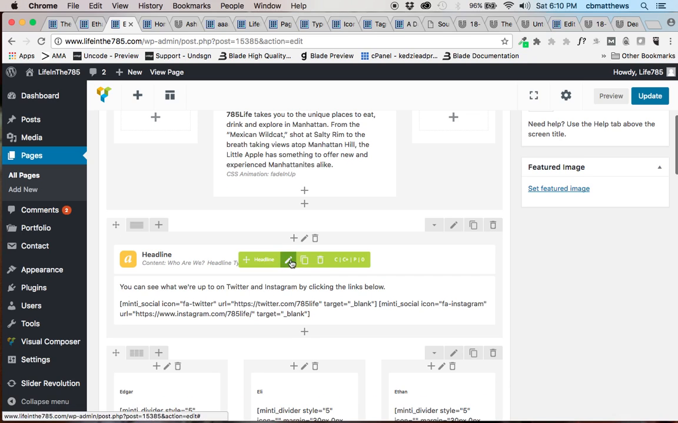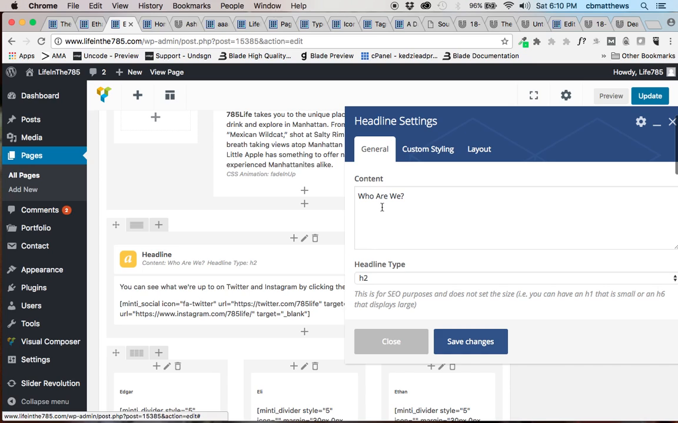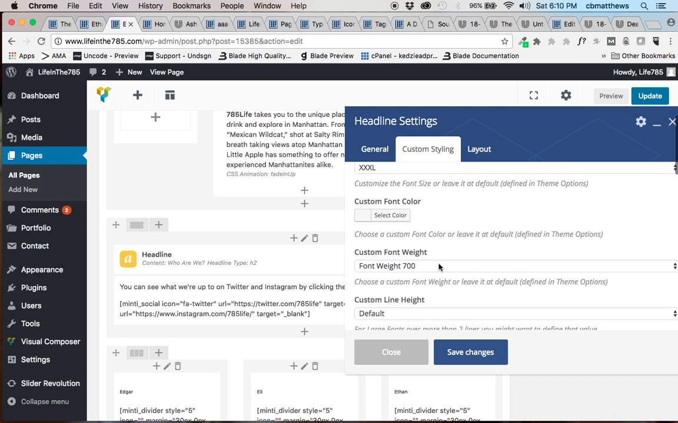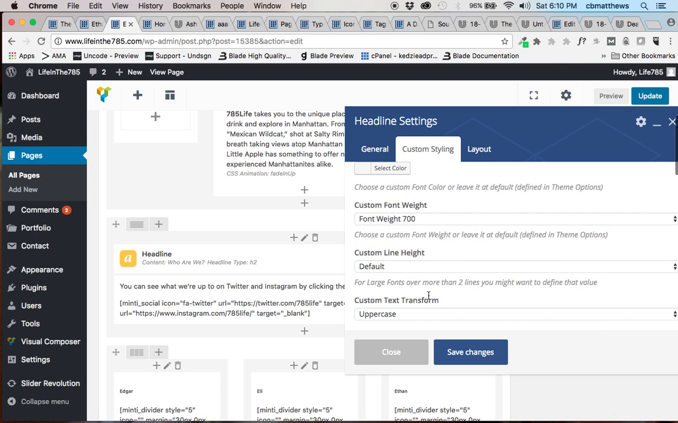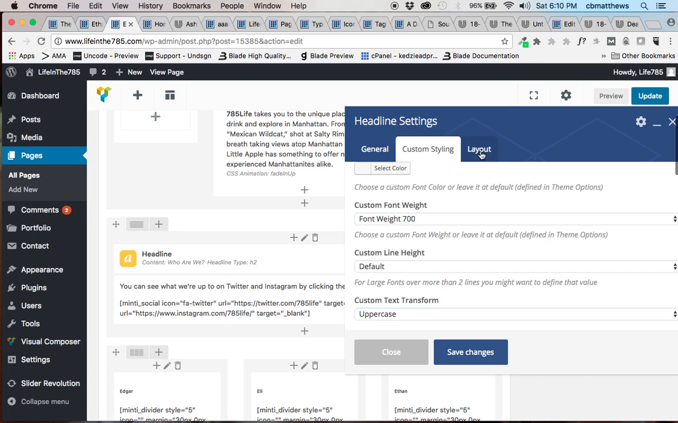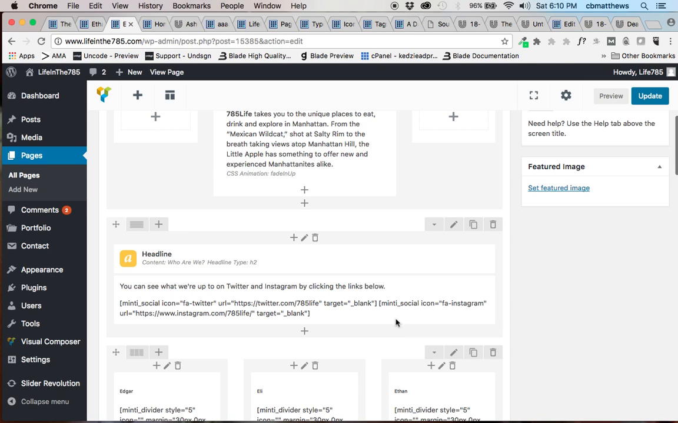Same kind of thing, like on this block, it's a headline. If you click on it with the pencil, all it's asking is who we are. It's saying what kind of headline type do you want, what kind of different styling do you want, like how big, do you want to change the color of it, change the font weight, make it uppercase or lowercase or default, which would be however you typed it. Layout wise, you could adjust whether you wanted margin above or below it, but that's even something you don't have to worry about.